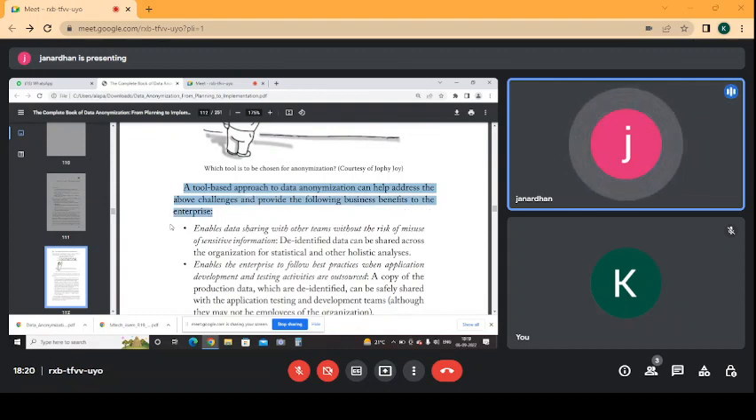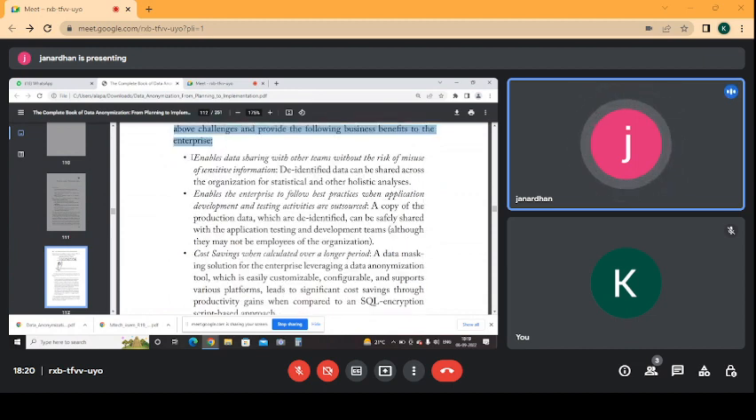What are the benefits for the enterprise if you are using anonymization tools? It enables data sharing with other teams without the risk of misuse of sensitive information. That is, the de-identified data can be shared across the organization for statistical and other holistic analysis.